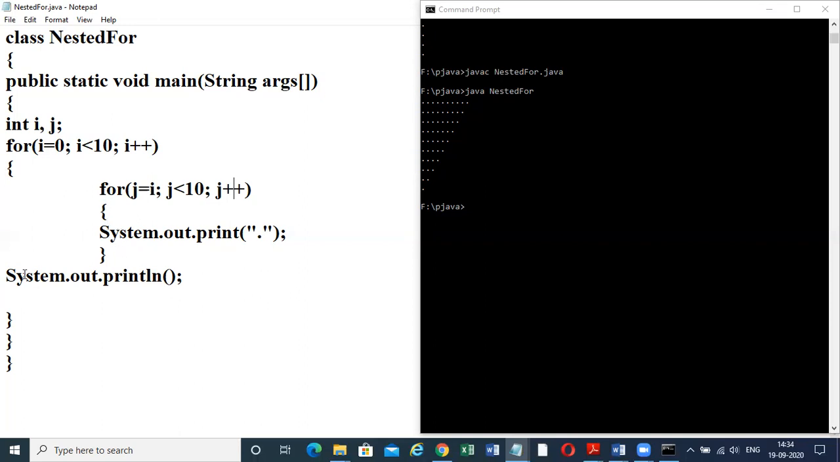In the outer for loop there is a simple System.out.println. There is nothing in this print function, so it will be blank, and the println moves the control to the next line. Then when the closing bracket of the outer for loop is reached, the control goes to i plus plus. Here i has been incremented by 1, so it is 1. 1 is less than 10. The condition is true. Then the control goes to the for body.